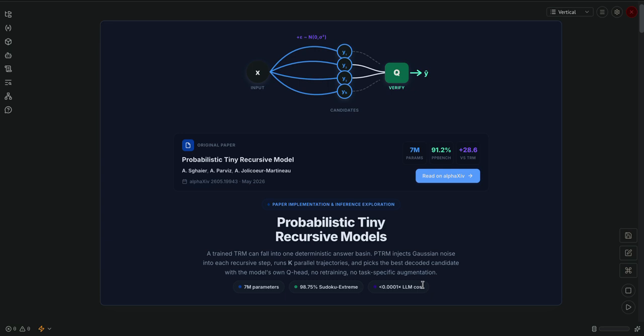The solution? Instead of following one deterministic recursive path, it runs many noisy recursive paths, decodes many candidate answers, and uses the model's own Q head to choose the best one.